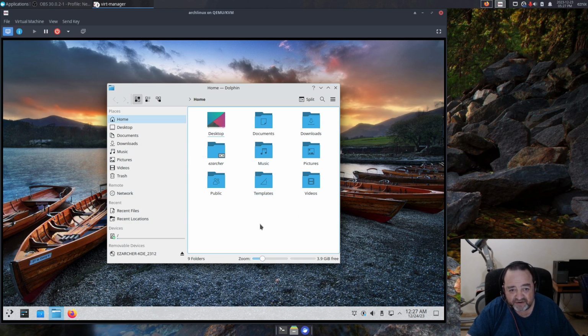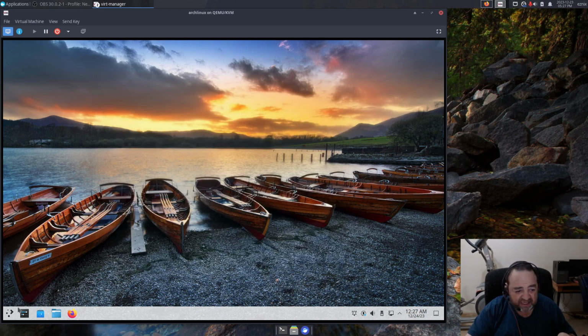There is no confusion, no weird styles, no weird icons. It's just nice and simple, easy. So that's what you get with KDE.